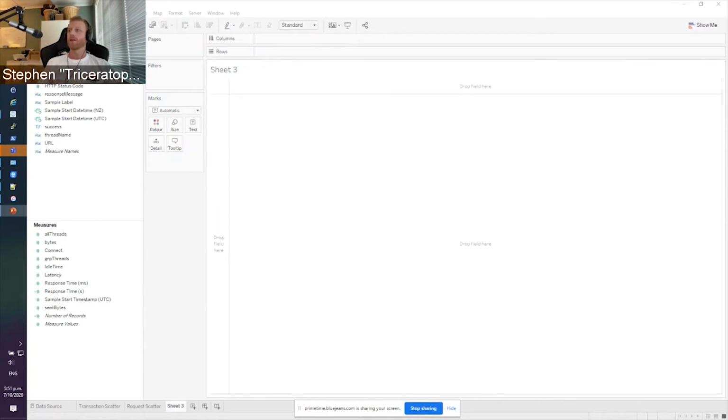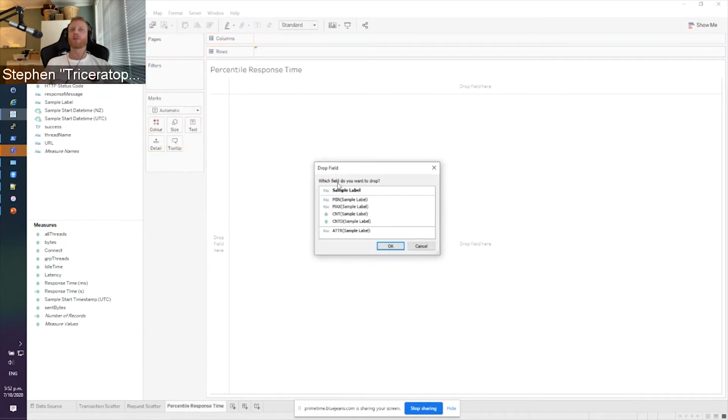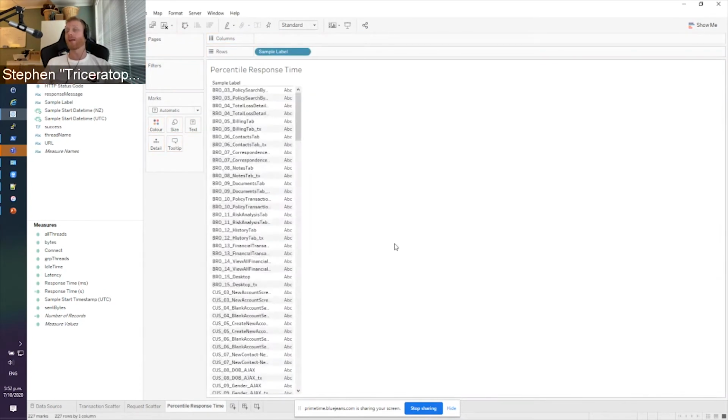So, another really common view that we need is a percentile response time chart. So we'll call this our percentile. By percentiles, in my experience, most non-functional requirements are defined, and also it's a good measure of user experience in some cases, as long as you capture the raw data as well and look at that.